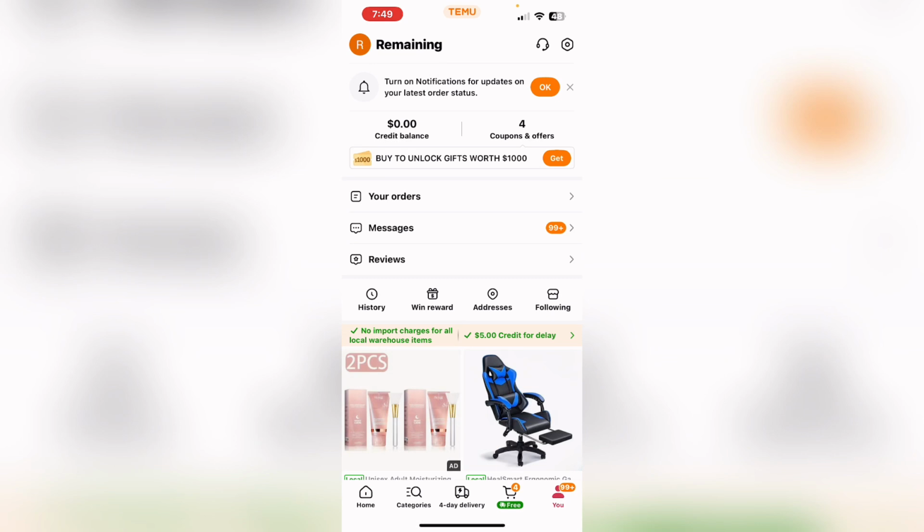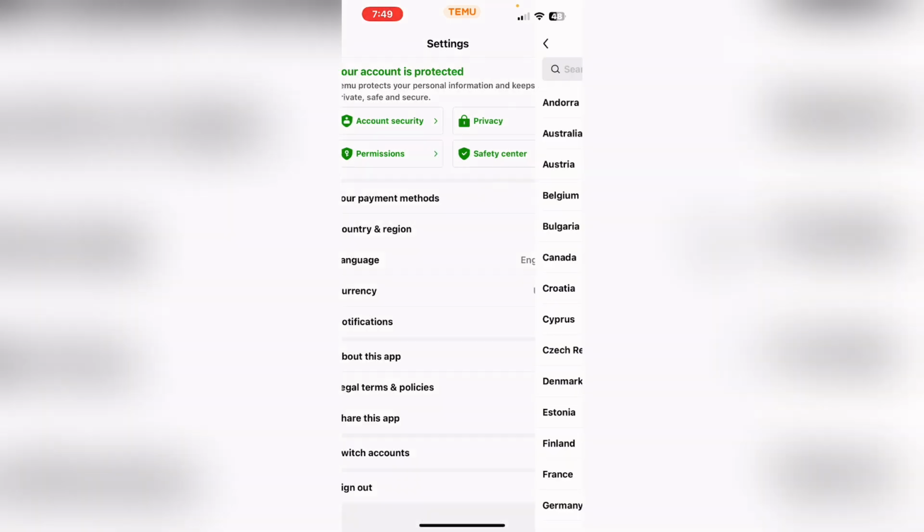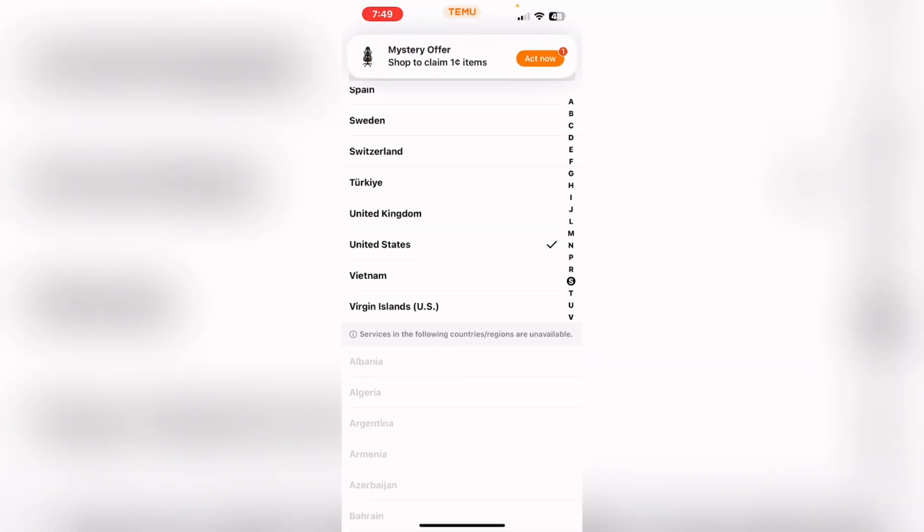Then go to click on You. Then click on the settings on the top. Then right here, you'll see all these different things. So what you want to do is just go to Country and Region and make sure it's selected to United States.